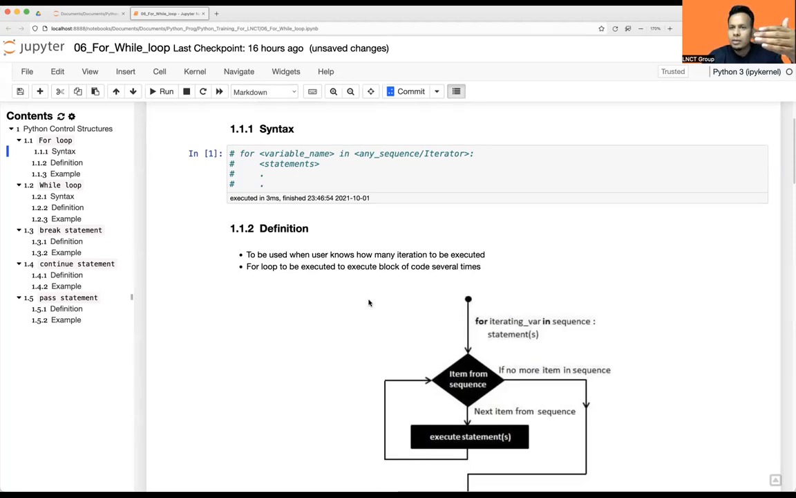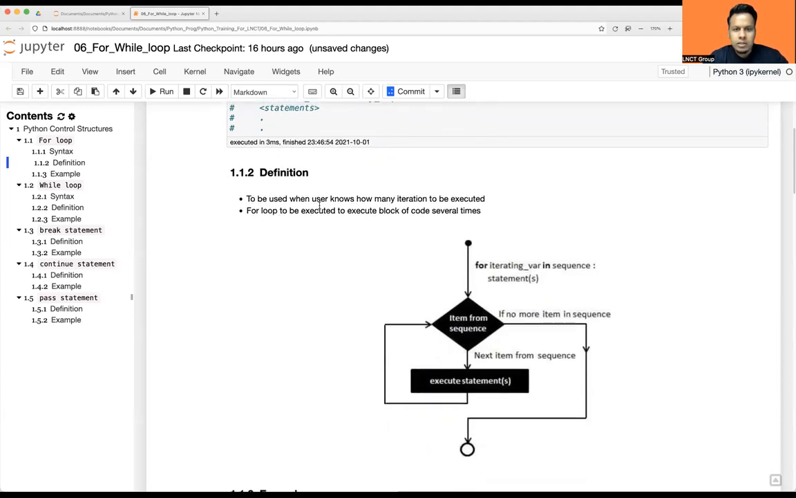So you want to repeat a certain operation n number of times, a particular number of times, right? That's where you will be using for loop. Okay, so let's see the definition. To be used when the user knows how many iterations are to be executed. So as I mentioned, let's say you want to print hello world 10 times, correct? So you know, okay, exactly 10 times I want to run. So in that case, you will be using for loop, and exactly you will iterate over 10 times.